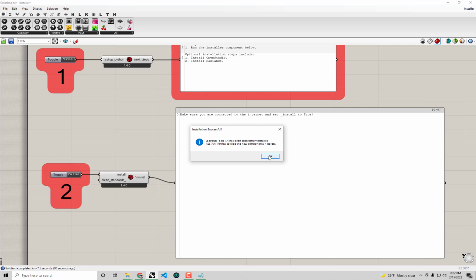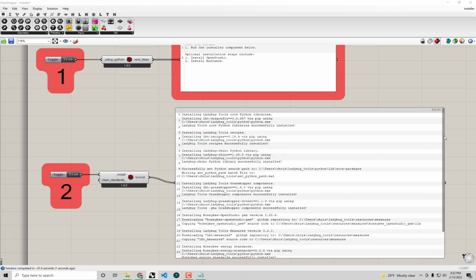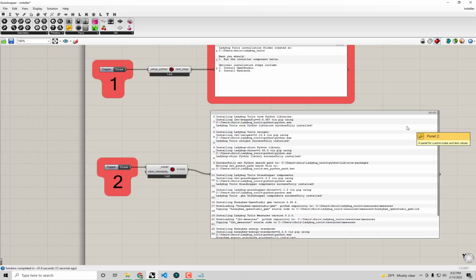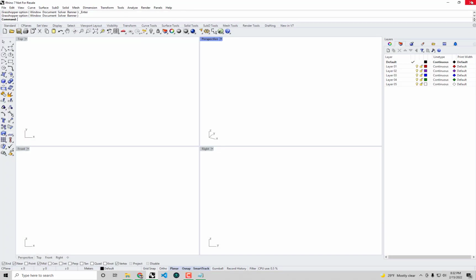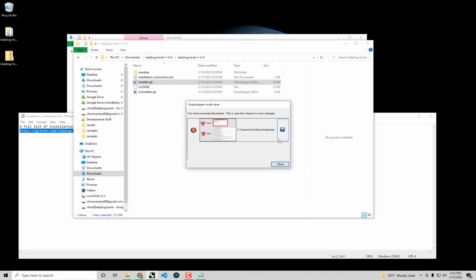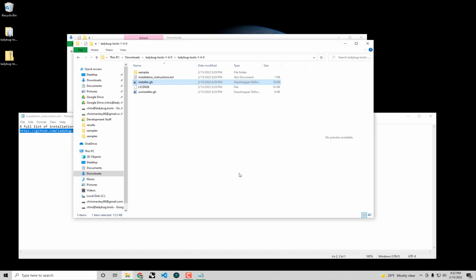So I'm going to hit OK right now, and there's a full log of everything that happened in the installation. Again, this might take a few minutes on your machine because it's downloading a lot of content. But once this is done, we're effectively done with this file. I can just close out of this and close out of Rhino, and there's no need to save it. I'll just close that installer.gh.